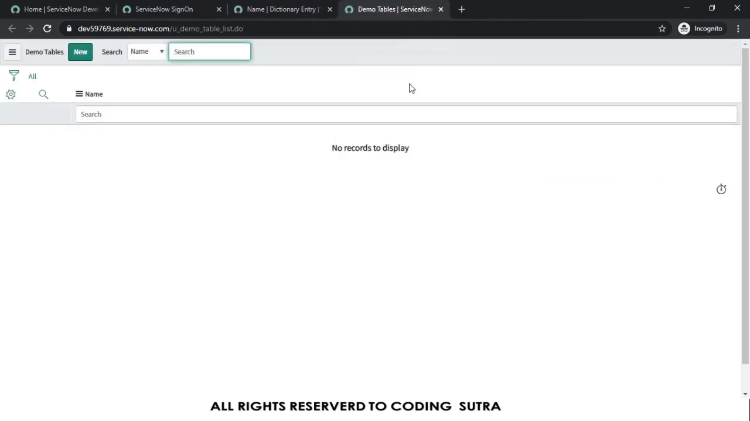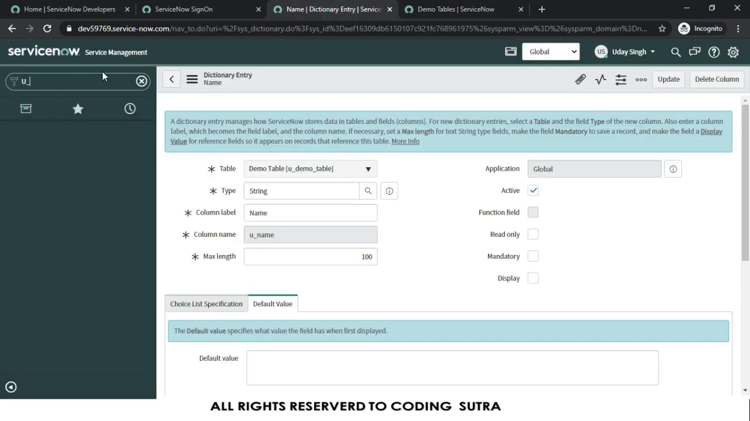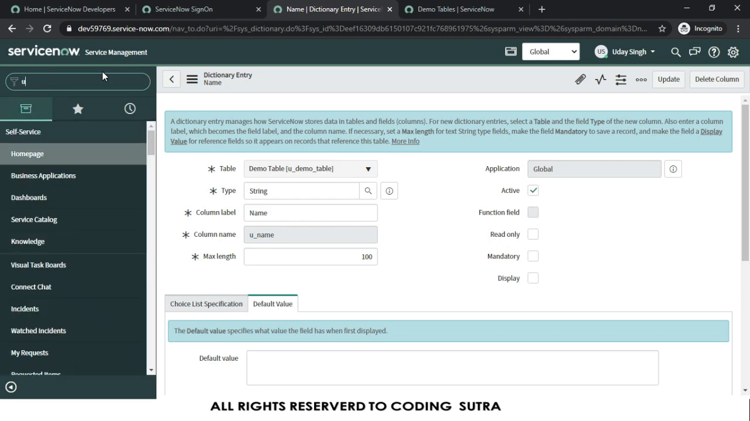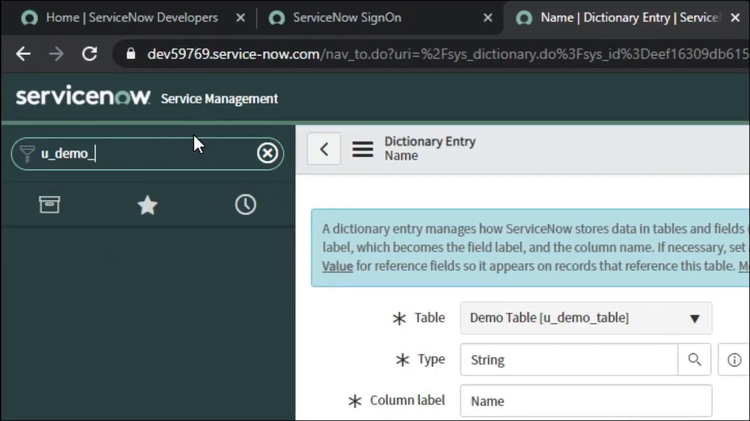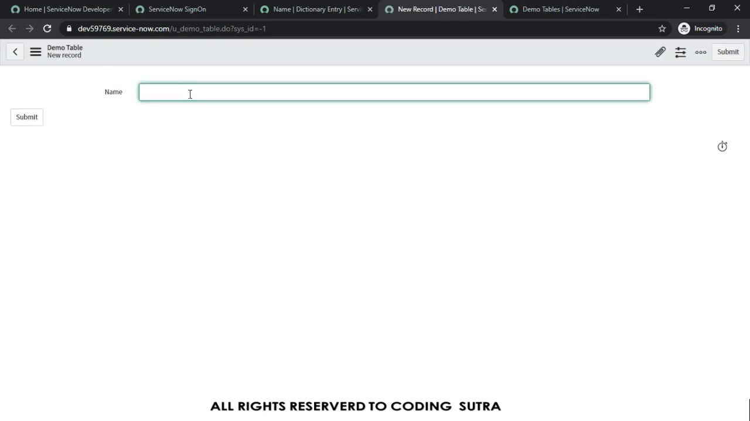Since we have not done any entries yet, this table is empty. So now we will open our form view of our table, u_demo_table.form. This is the form view of the table.